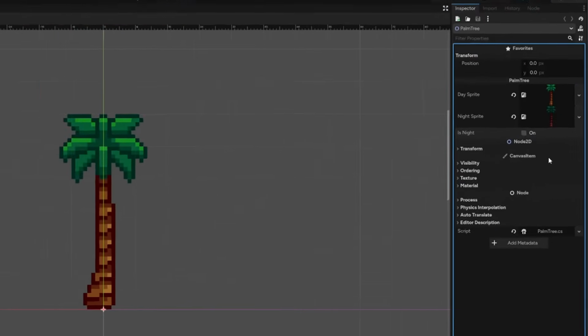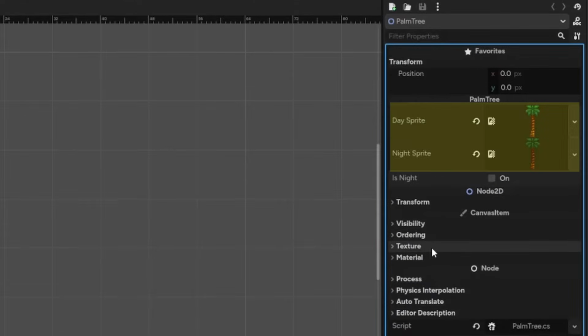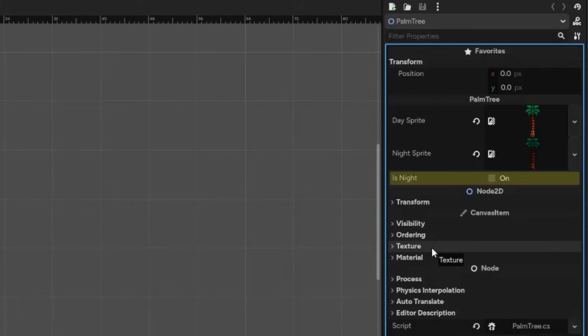So over here in the inspector, I have places to load day and night versions of the art, and a toggle for changing which one is displayed. Basic, but a great entry point for understanding tool scripts. Let's look under the hood.